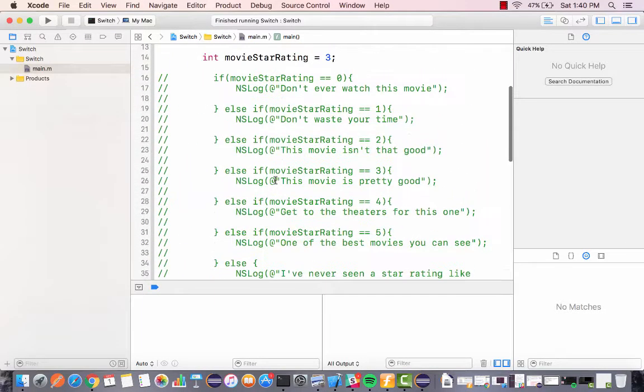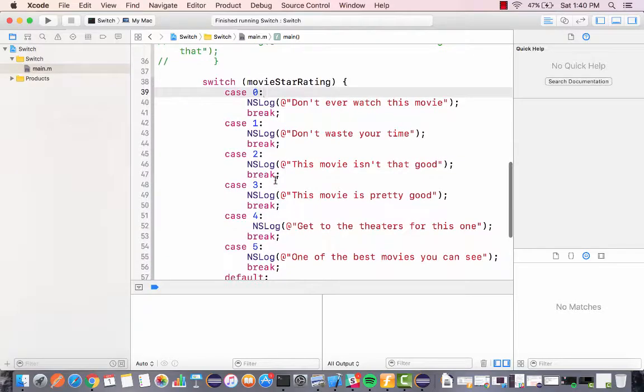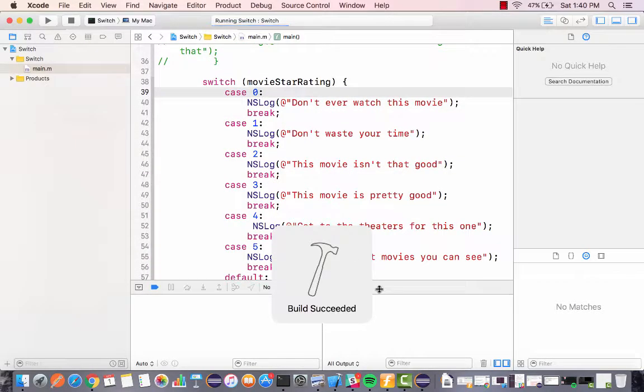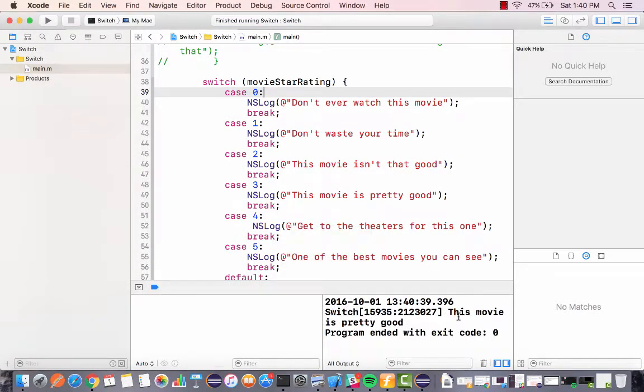So right now our movie star rating is 3, so if we go ahead and run this, we'll get this movie is pretty good, because the case is 3, the value of movie star rating, the variable that we're switching on, happens to be 3, so we'll print this movie is pretty good.